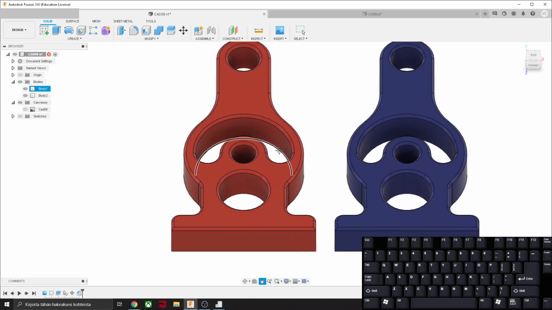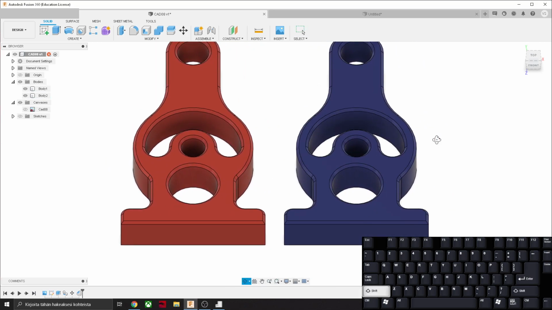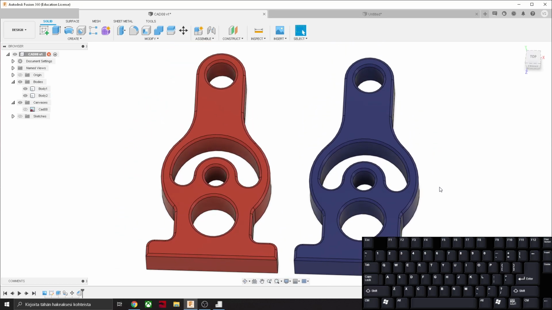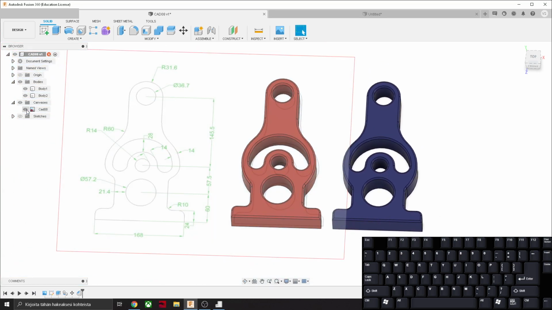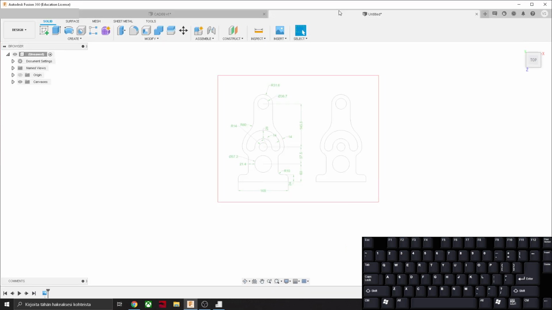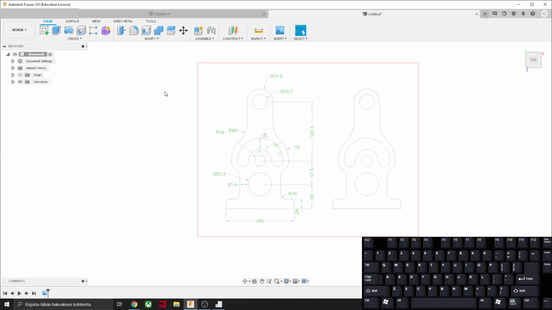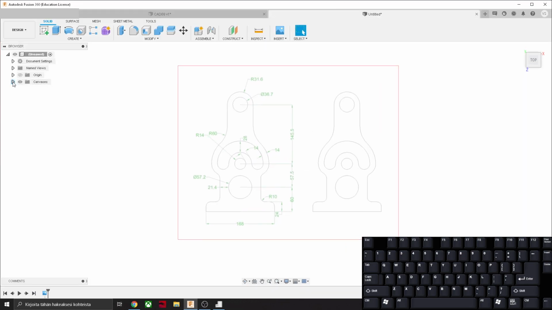Hello, in this tutorial I will show you how to create a 3D object like this. Again, we are using a canvas for dimensions. So let's start. Here we have a blank sketch. First we have imported this canvas and now we can calibrate it.